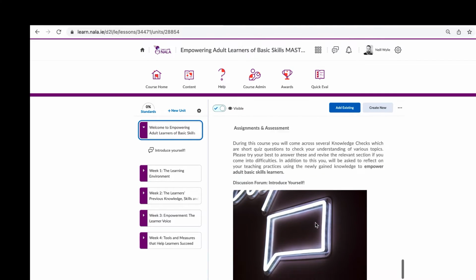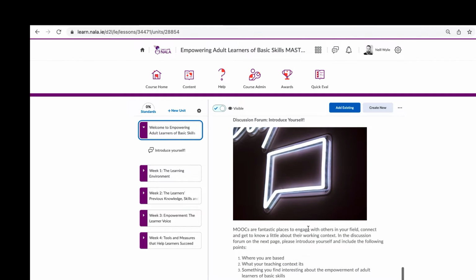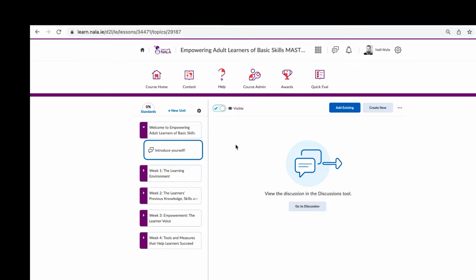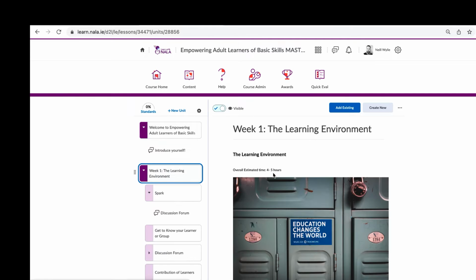Assignments and assessments, just a very brief overview, and then the discussion forum where we do encourage people to introduce themselves and to talk about a couple of things such as where you're based, what your teaching context is, and something you find interesting about the empowerment of adult learners. You'll see when you click to the next one that here is a discussion. Now we're looking here at the instructor view, not the student view. It is quite similar, but I just want to give you the instructor view because that's the view you'll get.